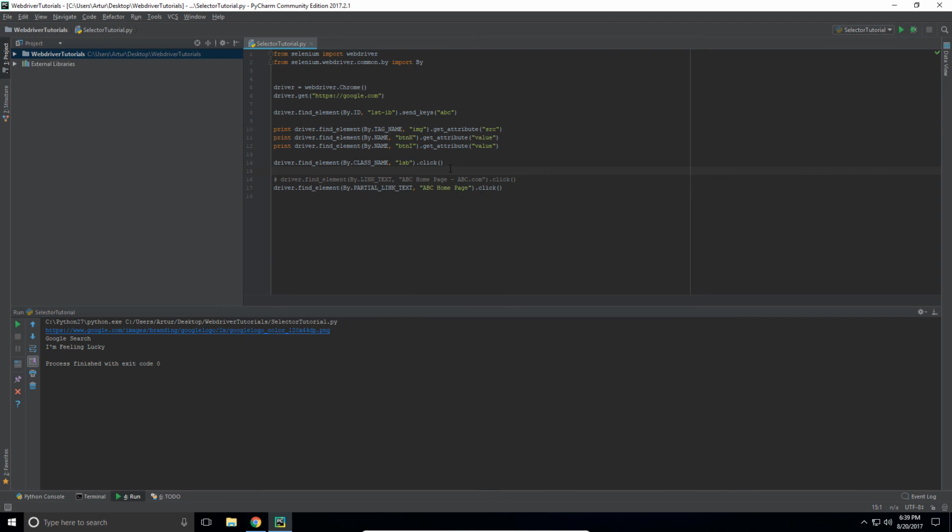So that's kind of how you interact with different elements. That's how you can click different elements, that's how you can pass certain values to the input text fields, that's how you can get certain attributes from the page, and that's how you use different by selectors. So we used ID, tag name, name, class name, link text and partial link text.